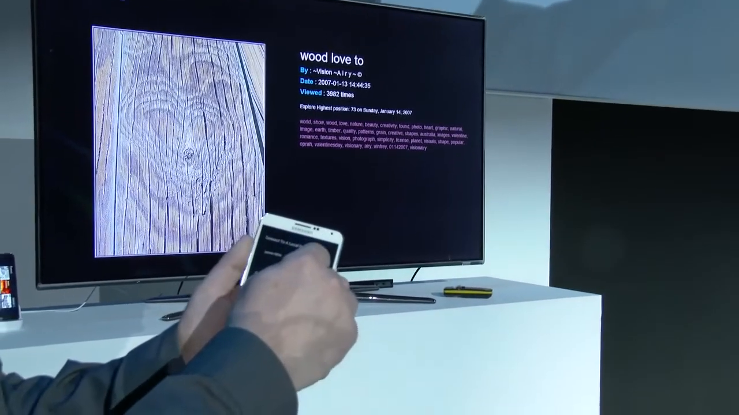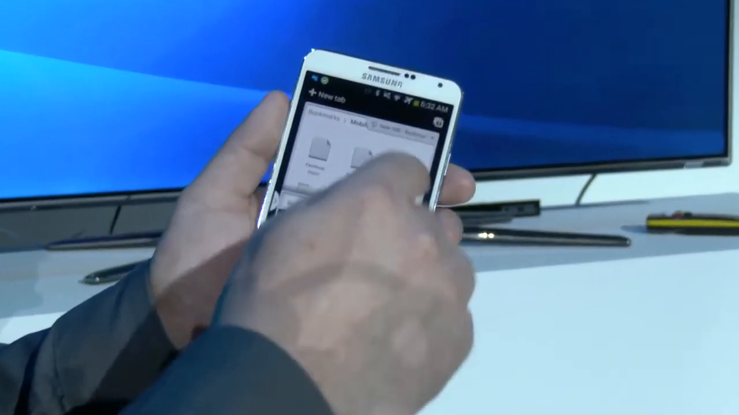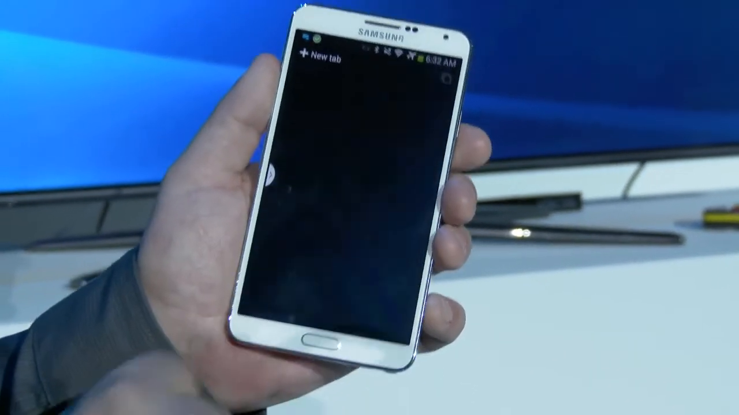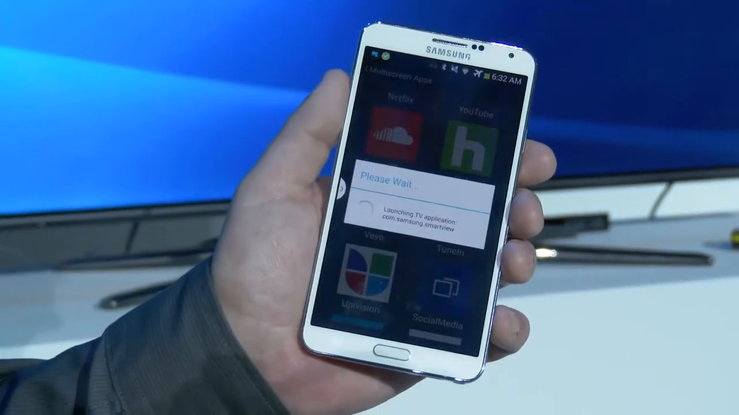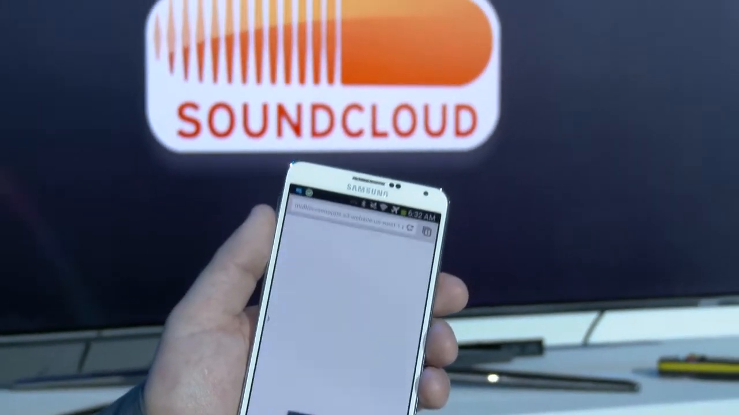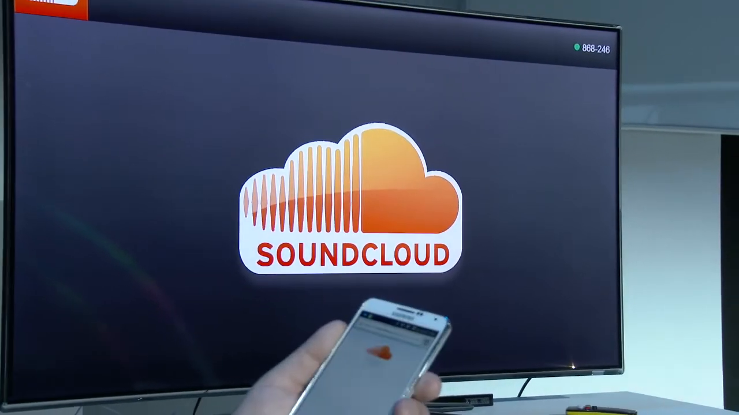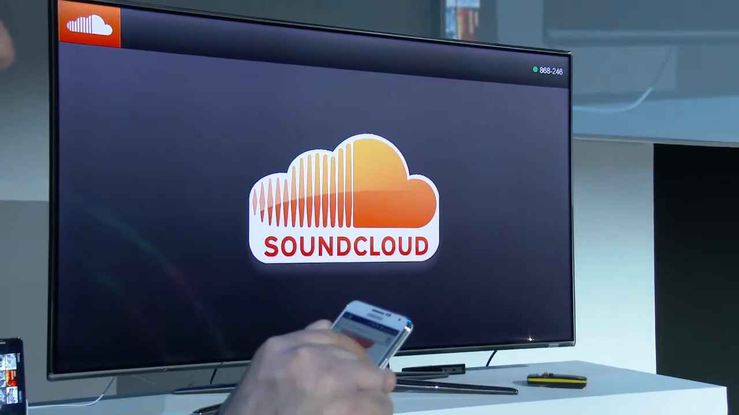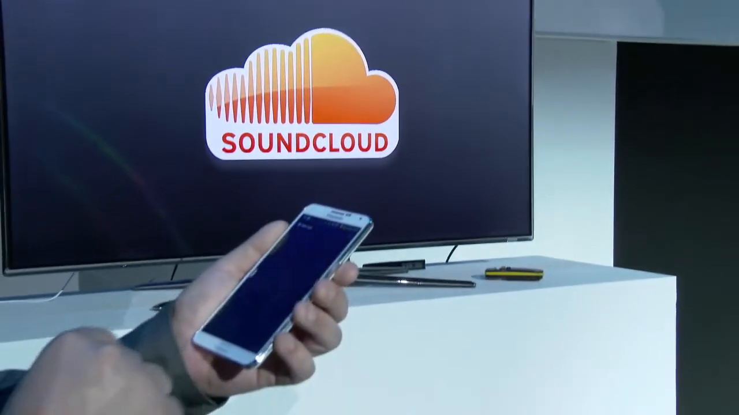All right, so what I'm going to do, let's see, I'm going to go ahead and terminate that. I'm going to go back to SmartView. And I'll show you the same scenario with SoundCloud. So we're going to launch the SoundCloud app on the TV. And once it's launched, we'll launch the mobile app as well. And it said, whoa, something went wrong. So we won't do that. That's okay, I have more.